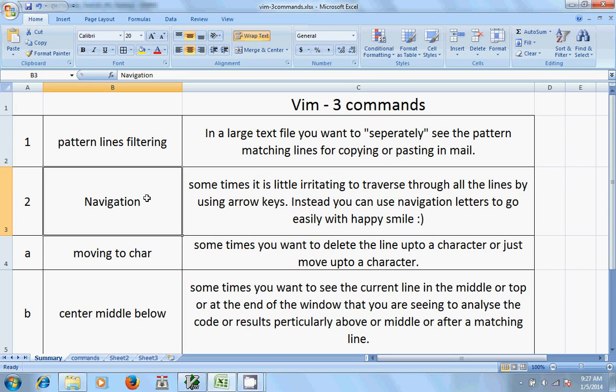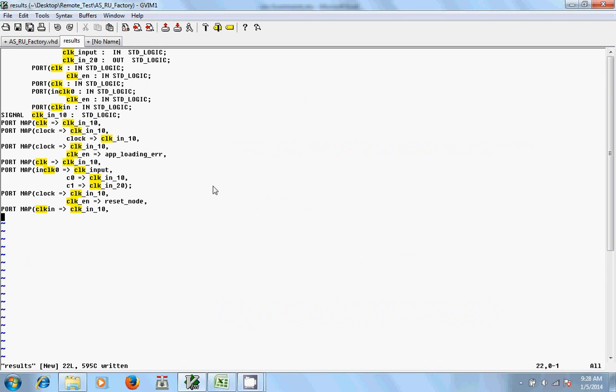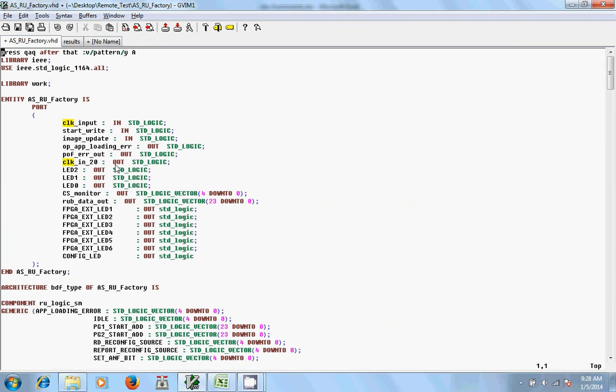The next thing is navigation. Sometimes it is really irritating, right, to traverse all the lines using the arrow keys, up and down keys. Instead you can use navigation letters. For example, if I want to go to here, how will you do that? I cannot press the mouse button when I'm editing, right?